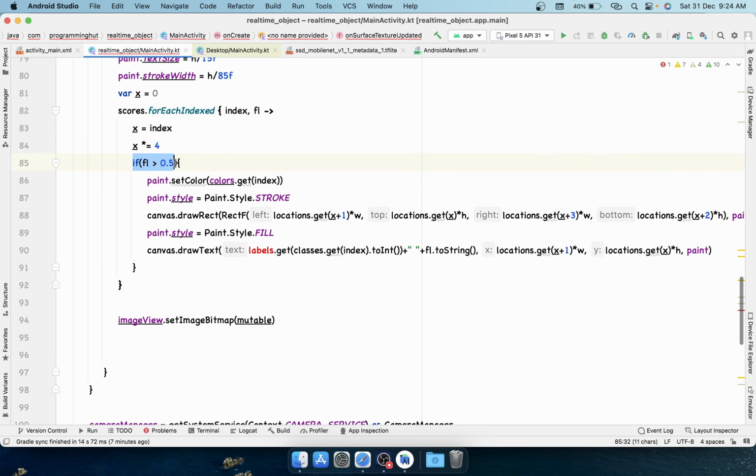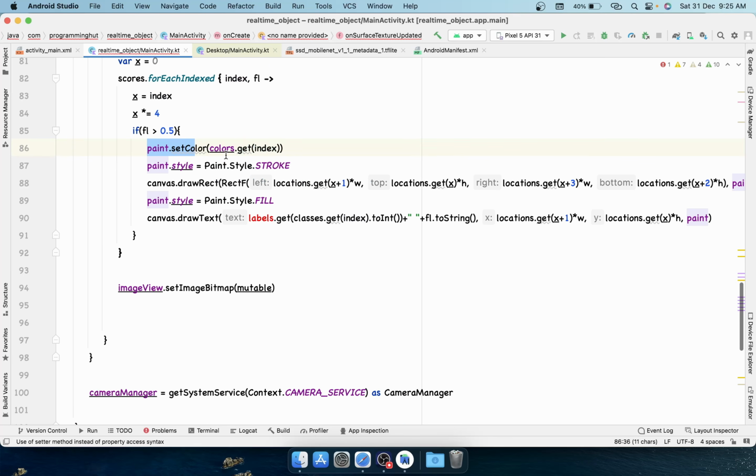Now once the confidence of the particular category is greater than 50%, we are setting the paint color. This list, remember, we have created above, so we'll just get the index so that the output is colorful. So we are setting the paint color from the color list we have already defined. We are setting the paint style to be stroke, since we want to draw the rectangle as a stroke, not a filled rectangle, so that's why this is stroke. And when we are drawing the text, we are making it filled, since we want to draw the text filled, not stroke.